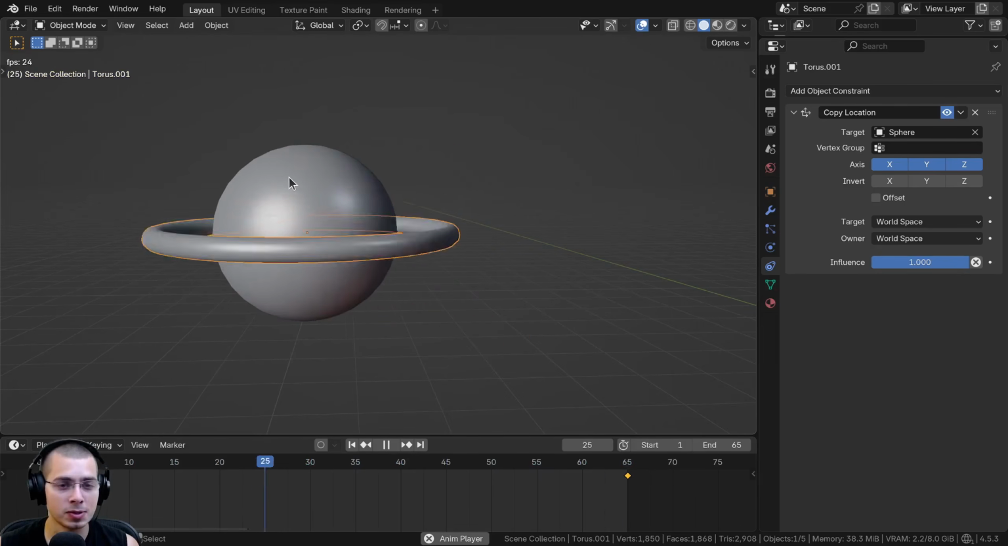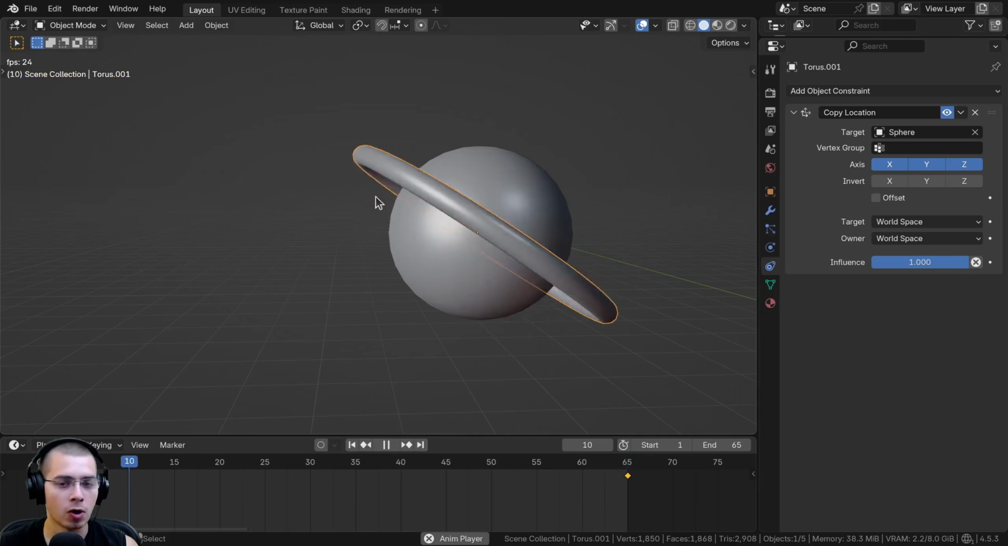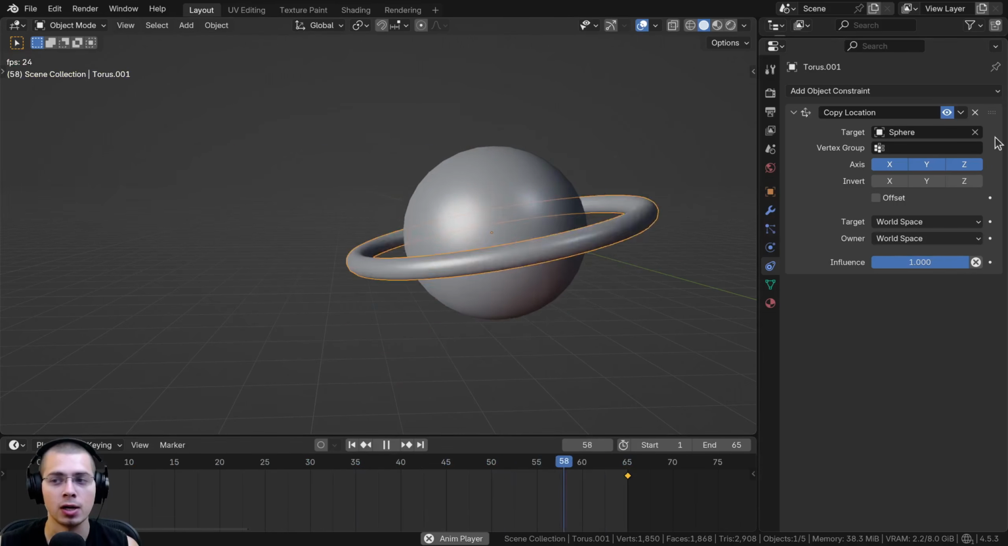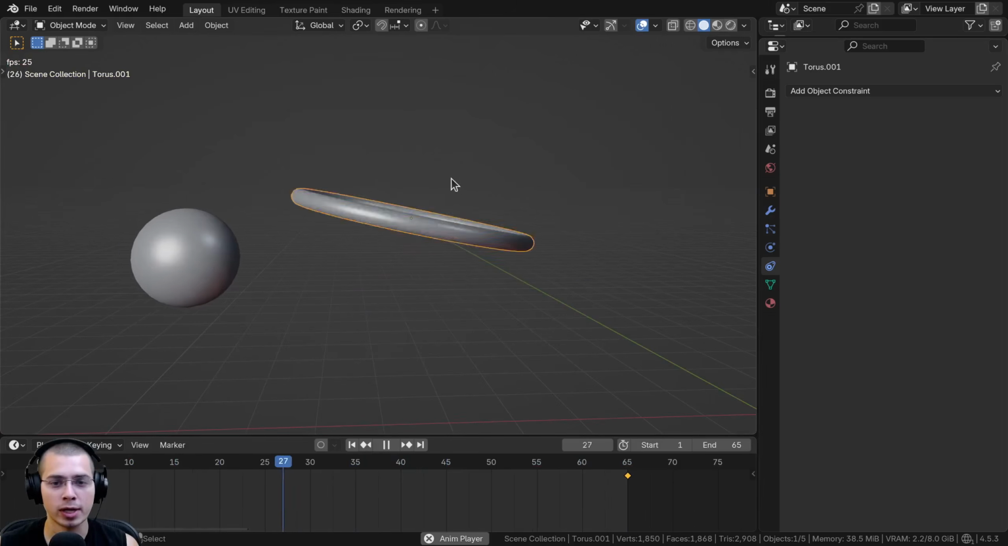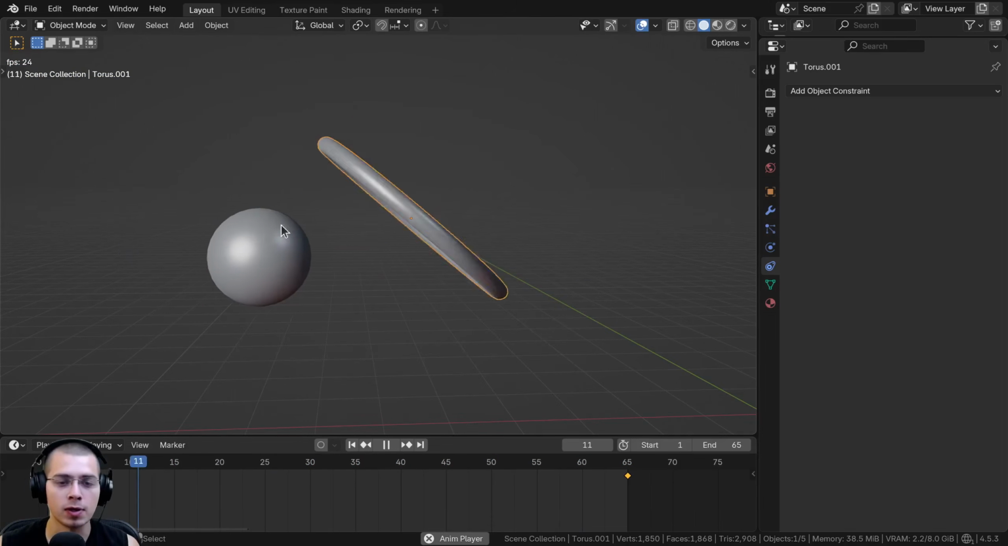So now if I play this, you can see the rings are rotating, but they're always rotating around the planet. Whereas if I didn't have the copy location, if I just delete this, you can see the rings are just going to rotate, but they're not actually going to follow the planet.